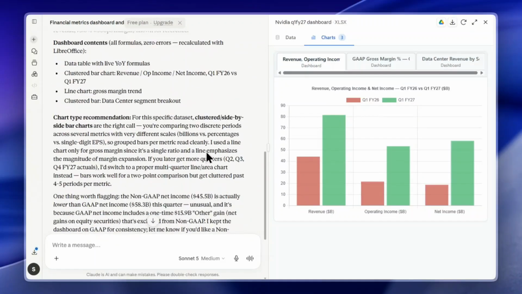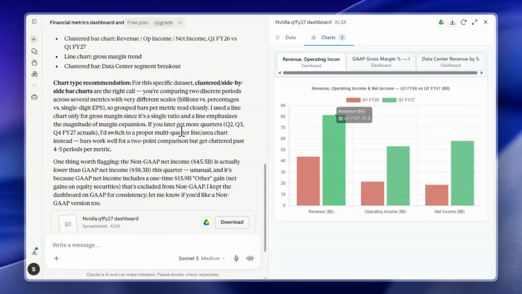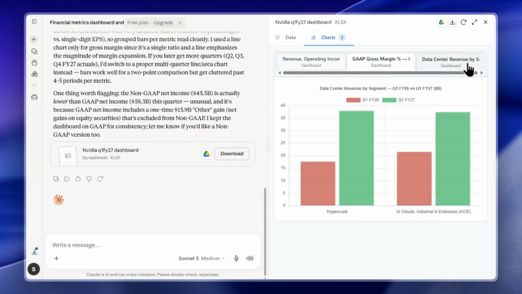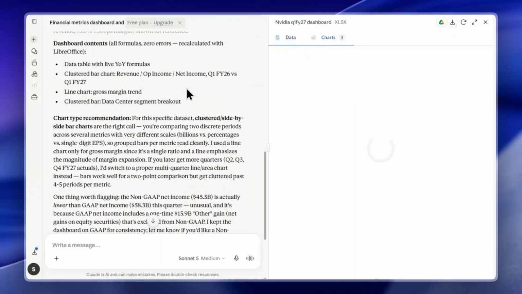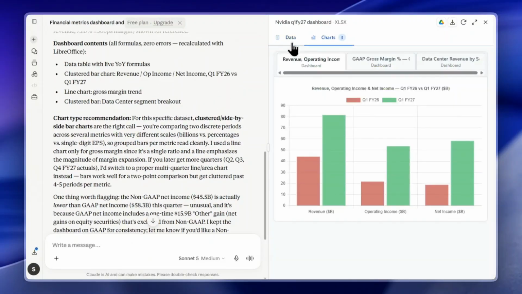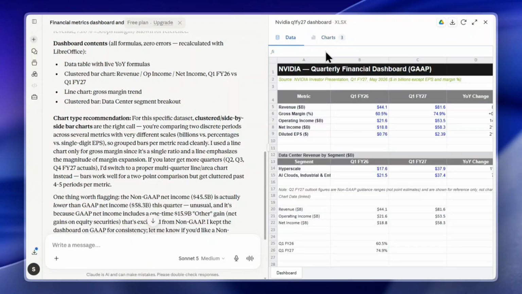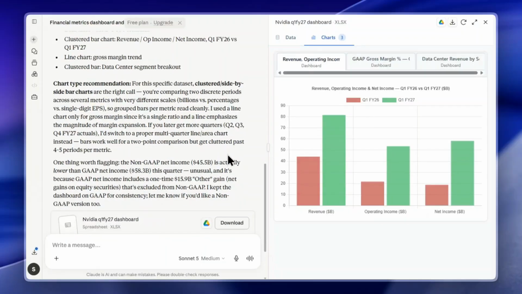Now I've got a clean dashboard. Revenue, margins, income, all visualized, and I can download this or keep editing it. That's the whole workflow. Upload the PDF, ask for the specific metrics, let it build the dashboard. No manual data entry, no formatting headaches.